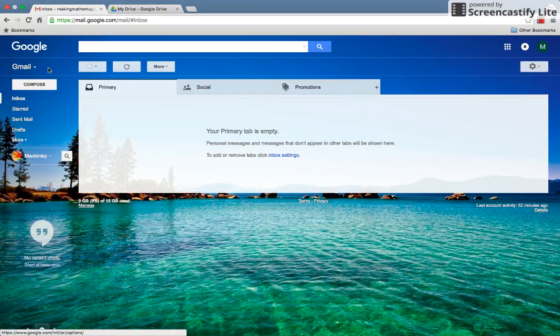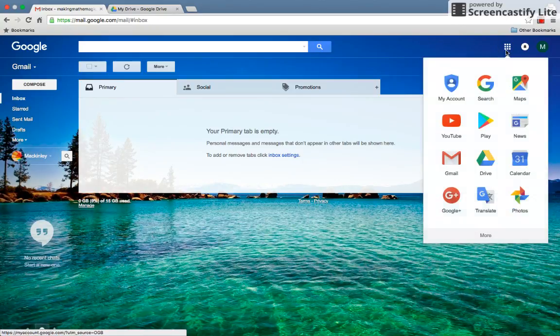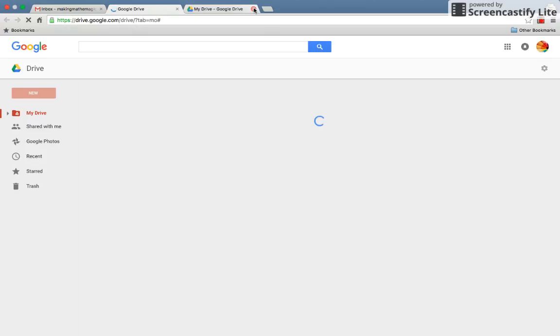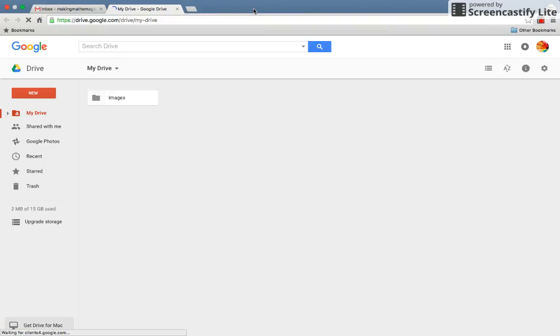Once you've got your Gmail account, you're going to log into it and come over to these 9 boxes and click right there on Drive, and that's going to bring us to our very own Google Drive. Now, your Google Drive account is free with your Gmail. It'll hold up to, I believe, 15 gigabytes of data.